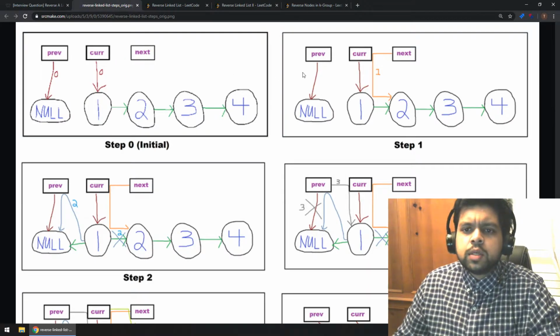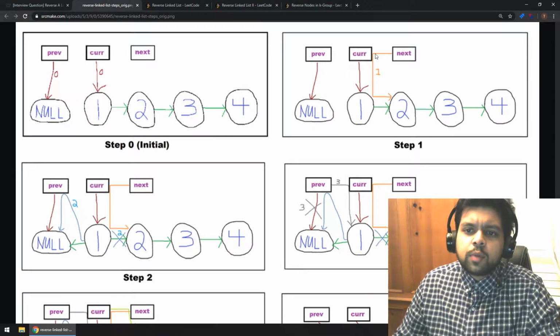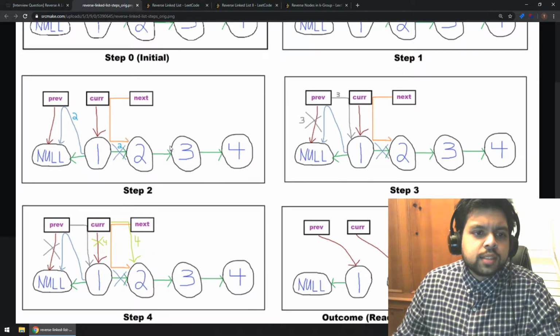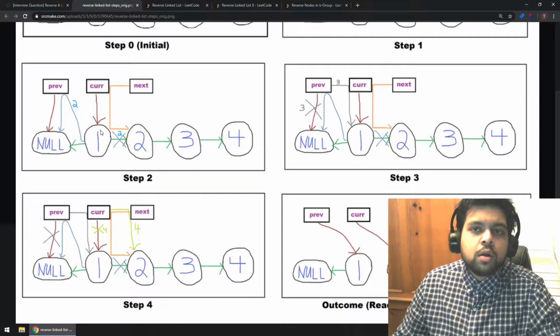And so what we do is, in the first step, we say the next pointer is going to point to current node's next, which in this case is 2. And then in the next step, we will change the current node's next pointer. It's not going to point to 2 anymore. It's going to point to the previous node.